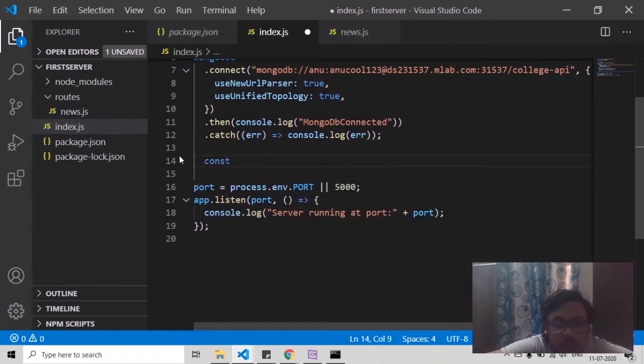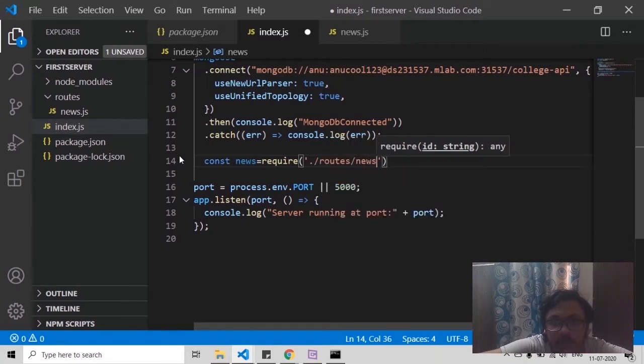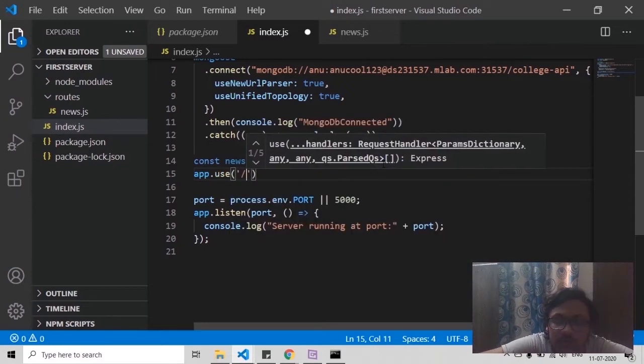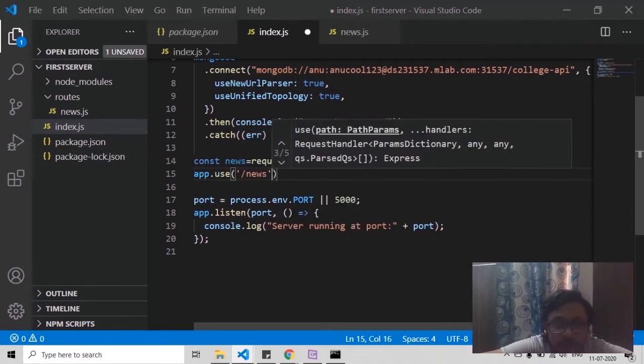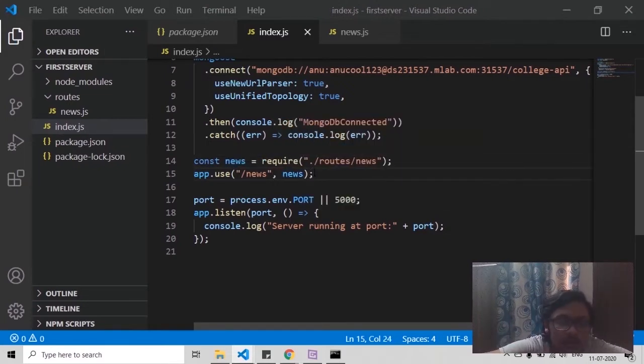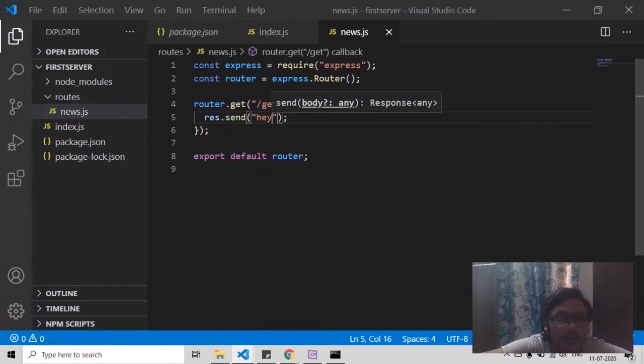So const news is equal to the imported news, and what we will do is app.use slash news, and we'll write news. So what will this do? Let's say I do response.send hey.